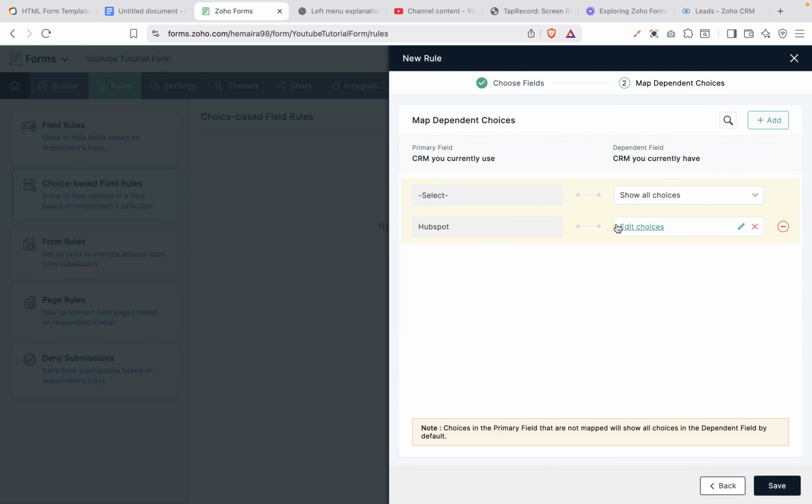So that means whenever they pick HubSpot, it is going to show the choices that we have. This can be the CRM you currently use, and this can be the pricing, the plans for each CRM. I hope that's not confusing. So the first one will be for the CRM you currently use, and the next one will be the plans for each of the CRM. So we can decide to show all choices, or show each of them, or we can even decide to hide all of the choices and choose manually.